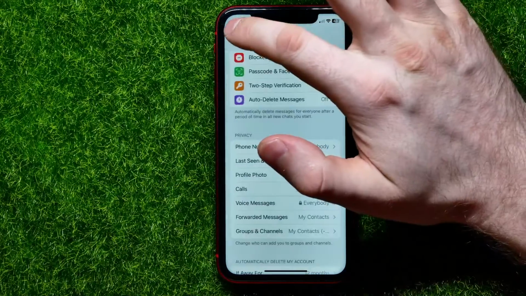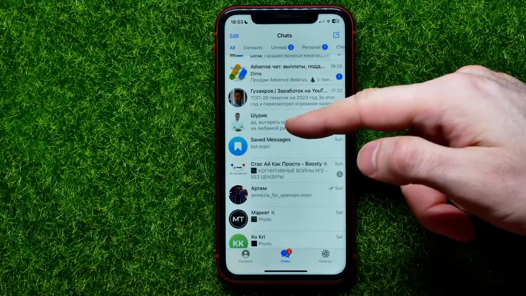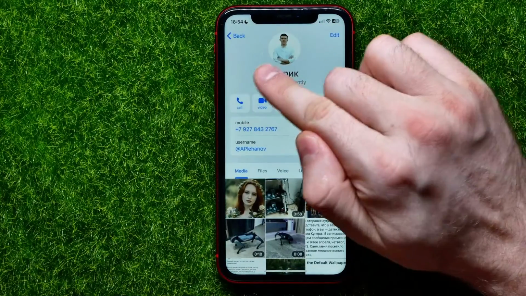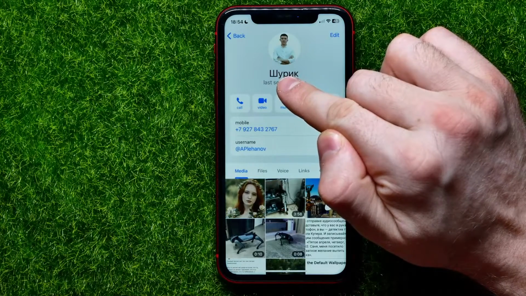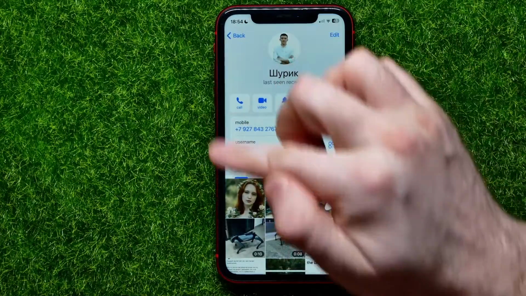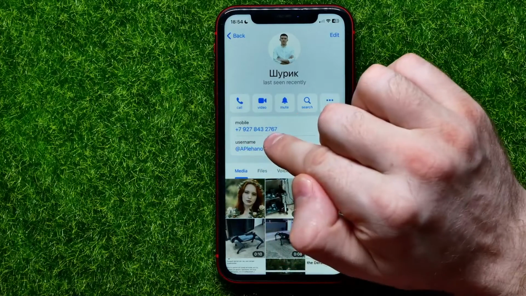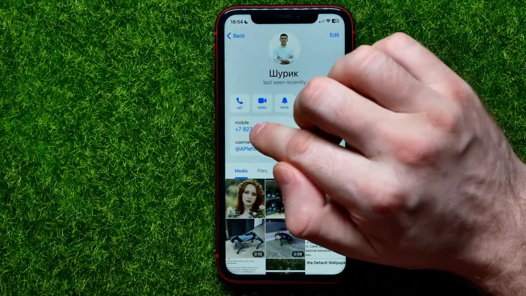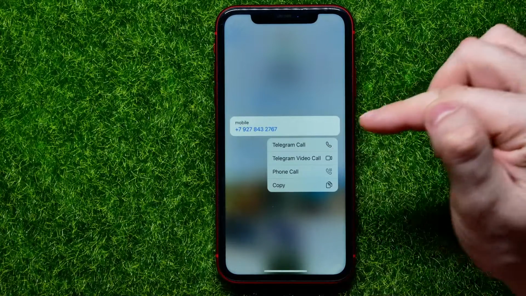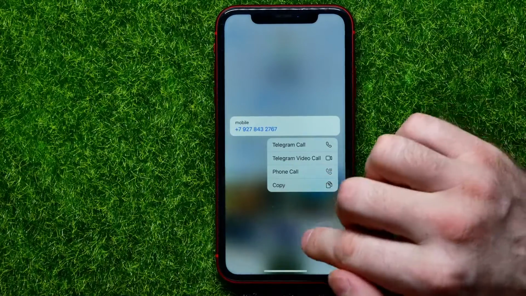How it looks like: you can open up chats and you can open up someone's profile in that way. And if the user doesn't hide their phone number, it will be shown right here on that user's profile, just in that way. So anyone can see that number and anyone can tap at that number and then select Telegram call, Telegram video call, phone call, or anyone can copy that number.